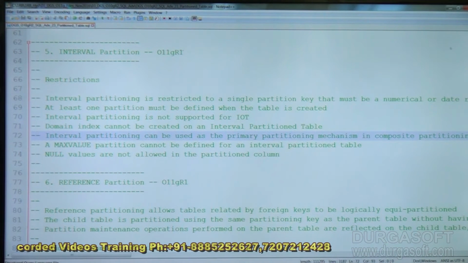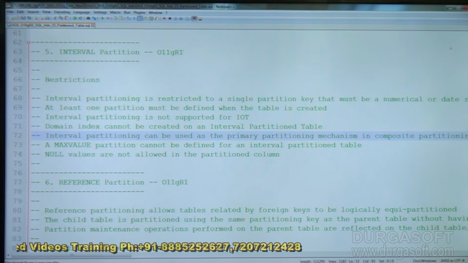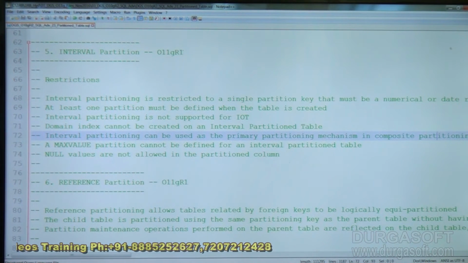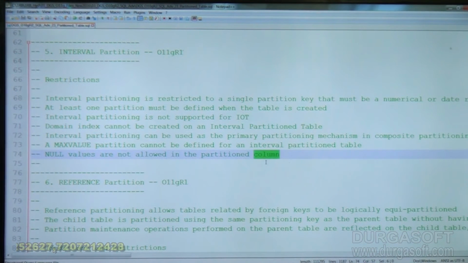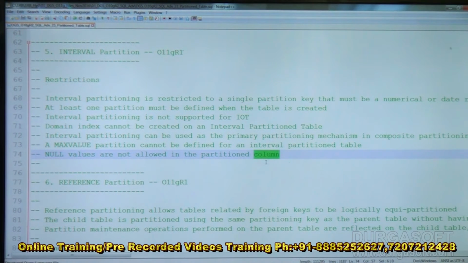A max value partition cannot be defined for an interval partitioned table. Even though the table is range partitioned, we cannot specify a max value partition for an interval partitioned table. Null values are not allowed in the partitioned column. Whatever column is used as the partitioning key, we cannot insert null values into that column if it is interval partitioned. So these are the restrictions on an interval partitioned table.